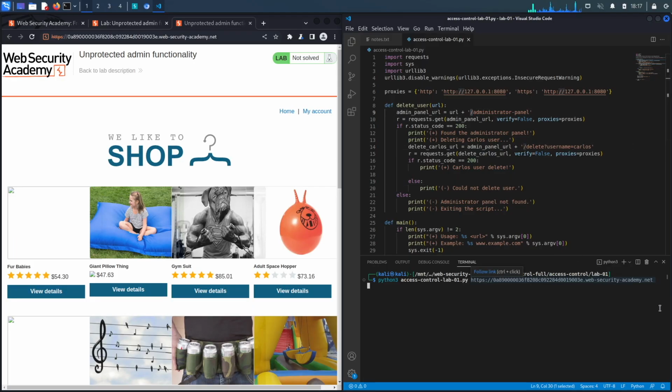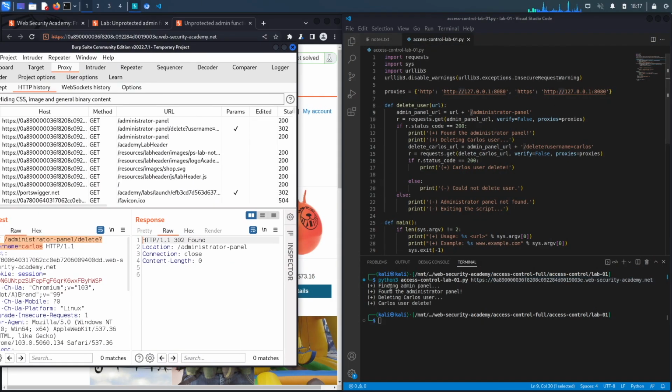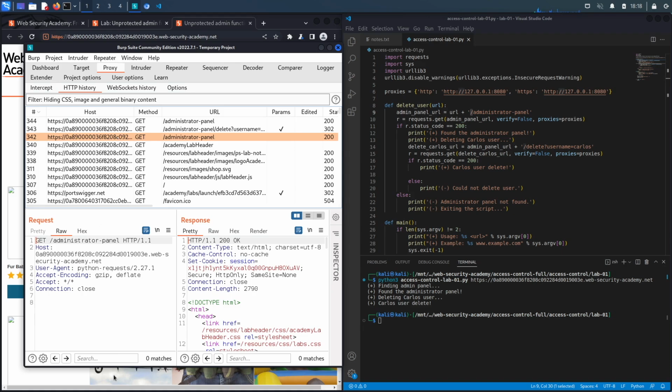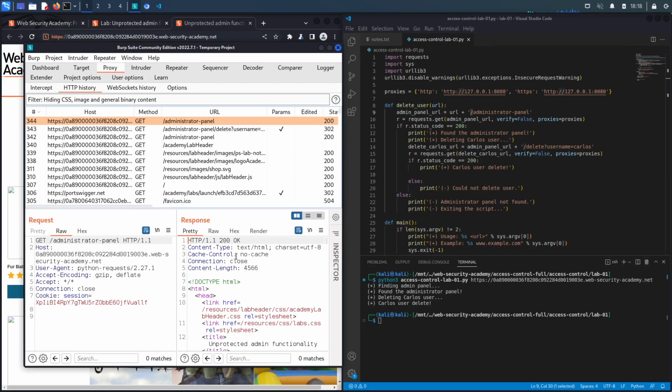So hit enter. And if we go back to our proxy right over here, you could see over here it says finding admin panel, and then it found it, and then it tried to delete the Carlos user, and it was able to successfully delete it. So if we go to our requests, we should be able to see all of them. So you could see over here, this is the first request that we performed trying to find the administrator panel. We got a 200 OK response, and then we tried to delete the user right over here. We got a 302 found, and that directed us to a 200 OK response.